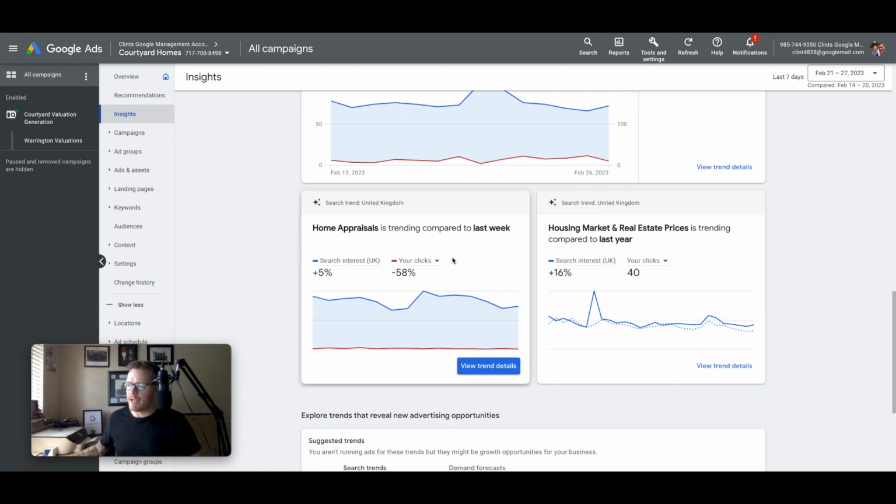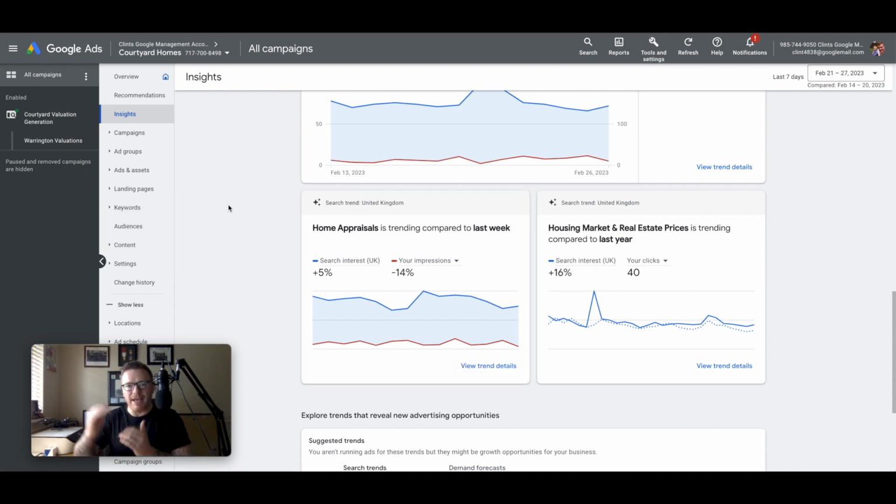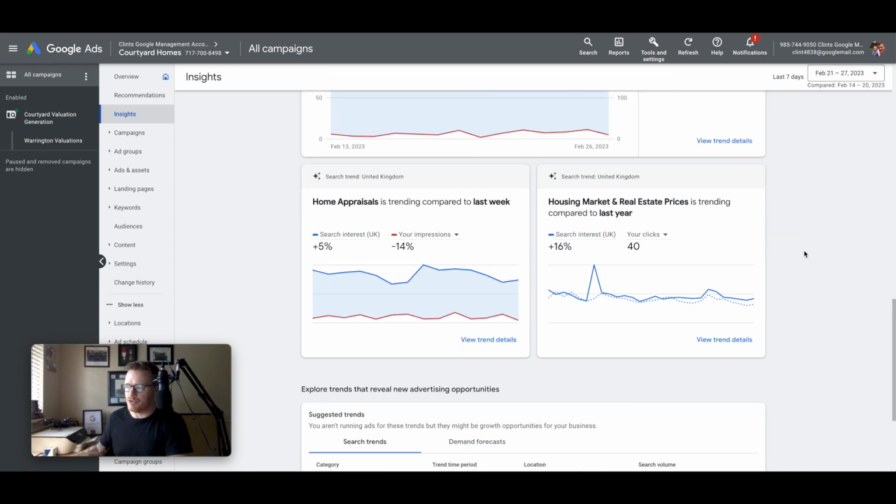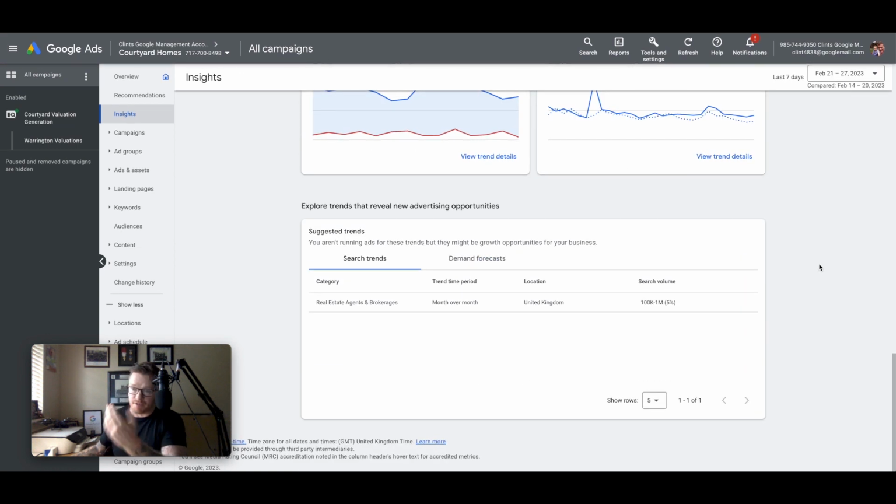And here again, home appraisals, our clicks are down. We look at impressions. So this is something that I need to work on now, in that we've had a 5% increase on home appraisals trending, and actually our impressions for that particular word has dropped. So I'll go into keywords and make an adjustment on the bids, and we'll see if we can get ahead of that curve. But as a whole, we are trending nicely above the rest of the country as far as the trend goes.